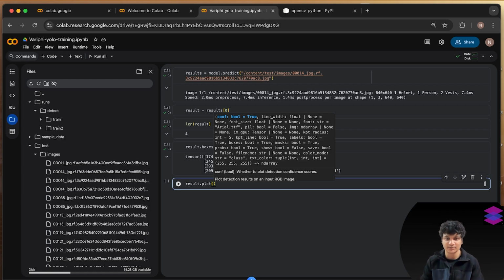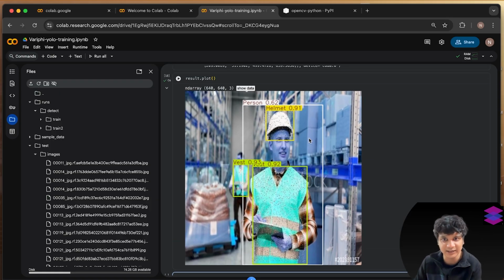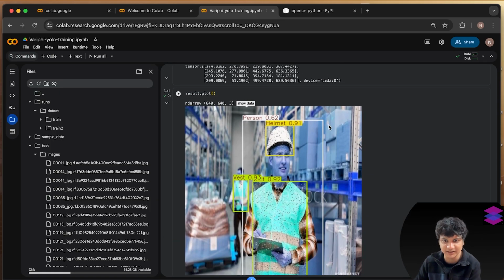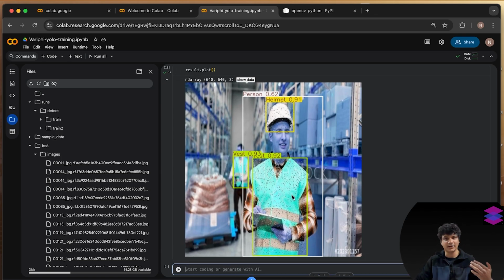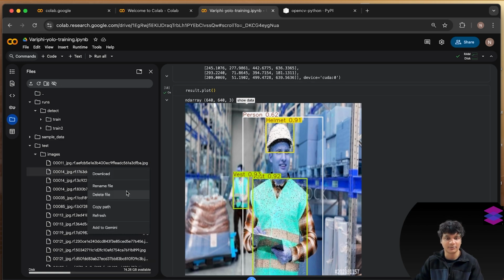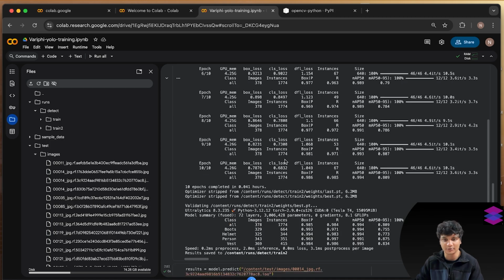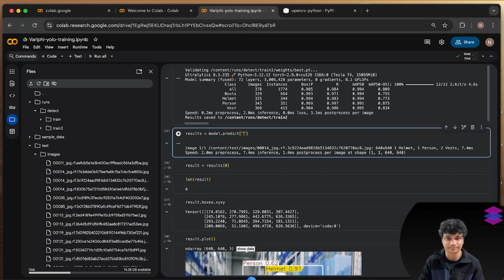If I write result.plot, you can see my image is getting plotted. These are my testing images. It is detecting the person with a 62% confidence score, then the helmet, and the vest as well. In this way it will start detecting. Similarly, if you want to check some other image, let me check this one, copy path, and update it here.